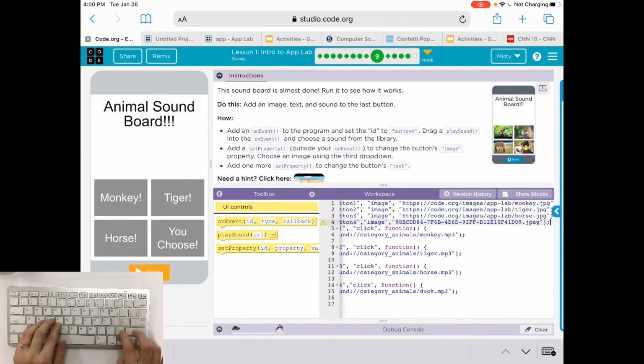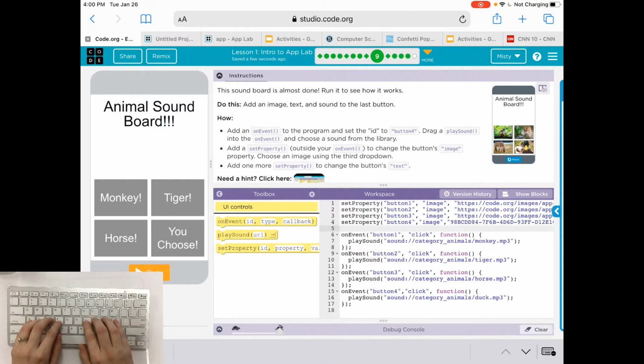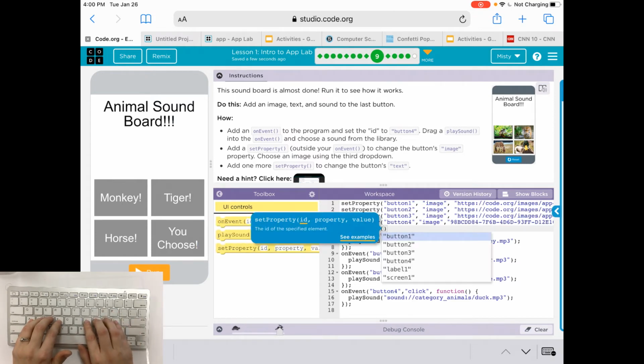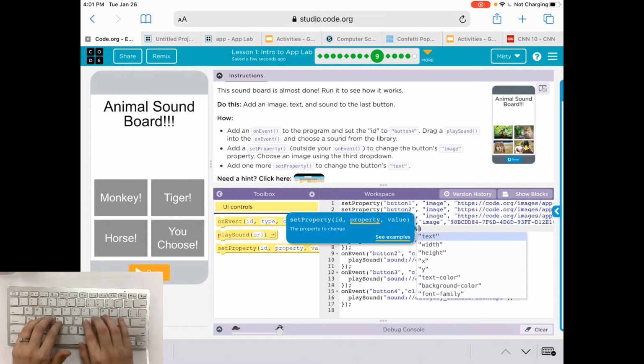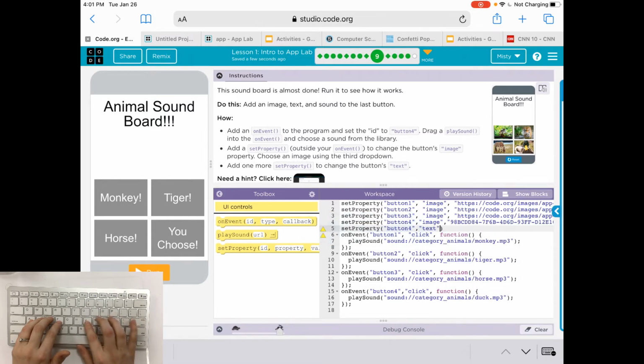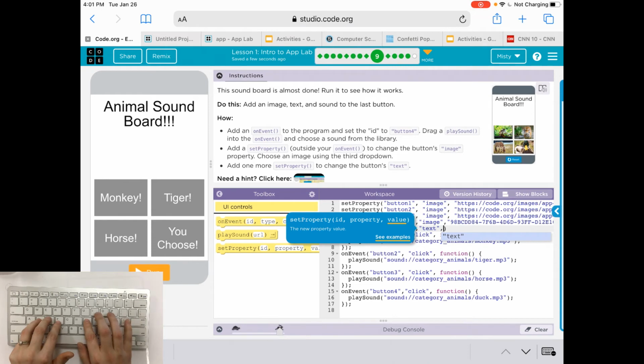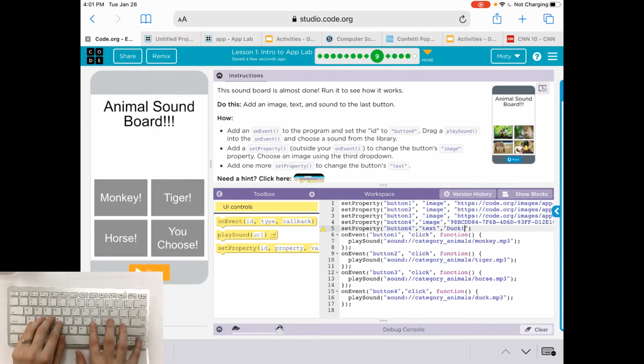All right, I need a semicolon at the very end. And the instructions also say, add one more set property to change the button's text. So I'm going to say set property, down, enter, button 4, because I'm changing the button's text, not the label up at the top, comma, text, comma, and I'm going to start a quotation, and I'm going to say duck. I want to make it look just like the others do, and I'm going to add the semicolon.